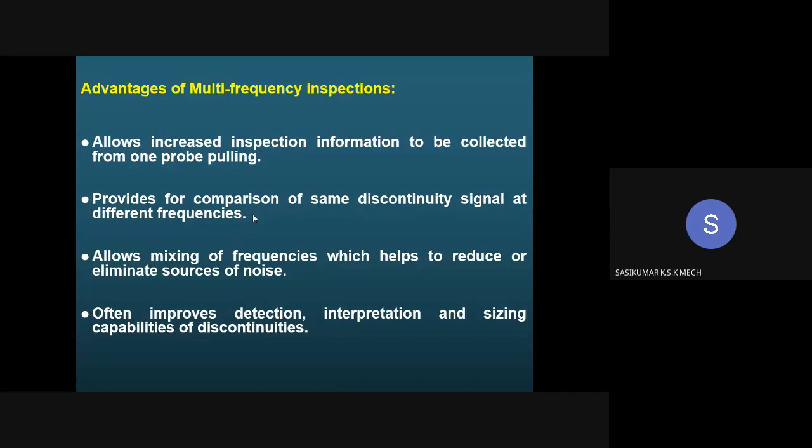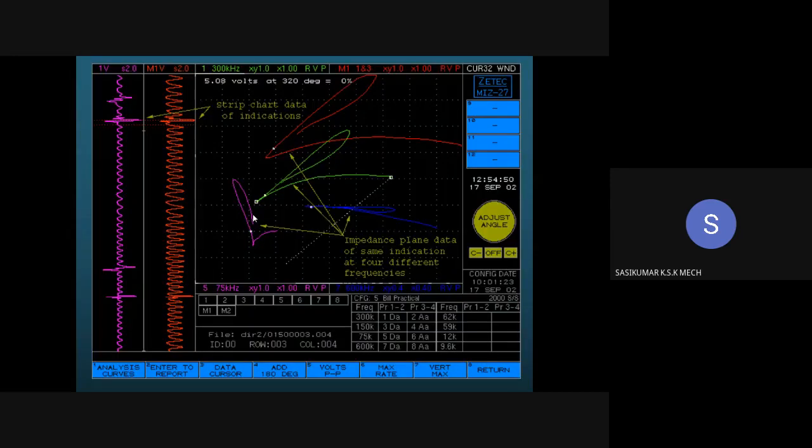This is the plot of a multi-frequency inspection device. Here you have more frequency lines for a single crack.